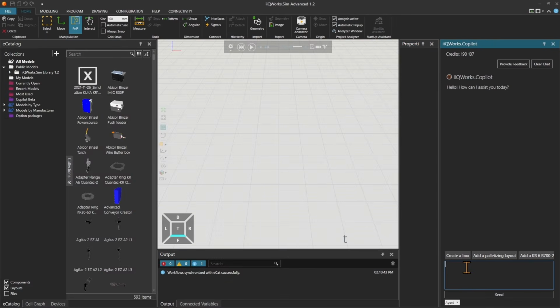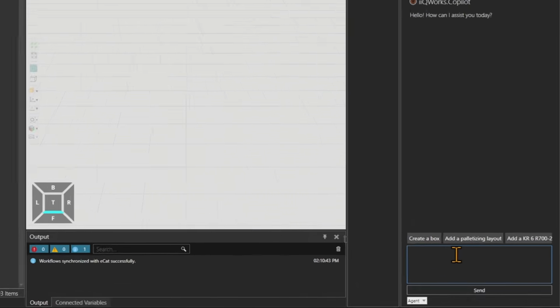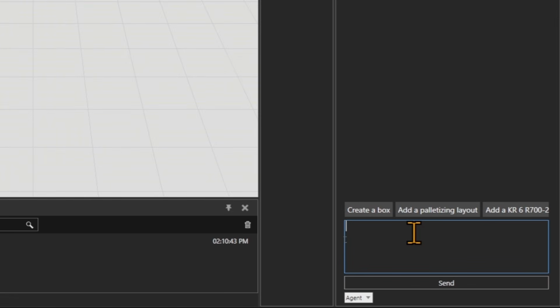At the bottom of the iiQWorks.Copilot window, you can see a text input field. This is where you can enter your prompt. Next to it, you can send the message either by pressing enter or by clicking the send button. At the very bottom of the window, you will also find a drop-down menu where you can select between different Copilot agents. Here, you can choose between an orchestration agent, which focuses on planning and recommendations, and an editing agent, which allows you to directly modify objects inside the simulation. For now, we will stay with the orchestration agent, because we want to receive textual recommendations and advice from iiQWorks.Copilot.